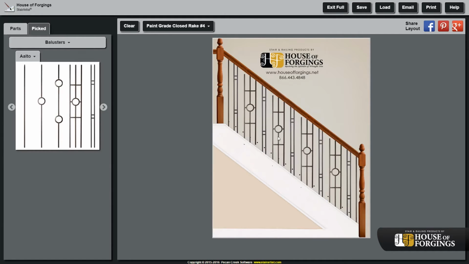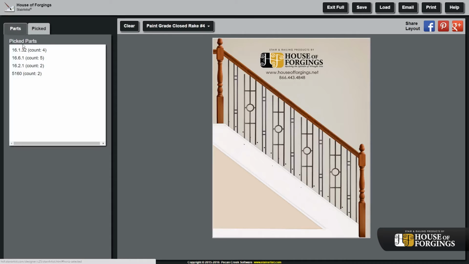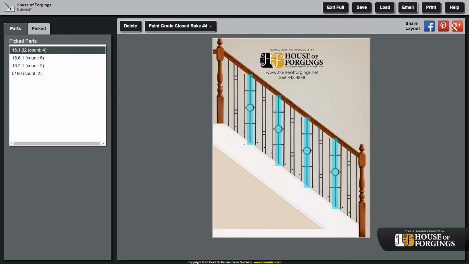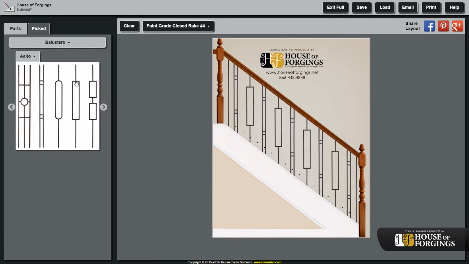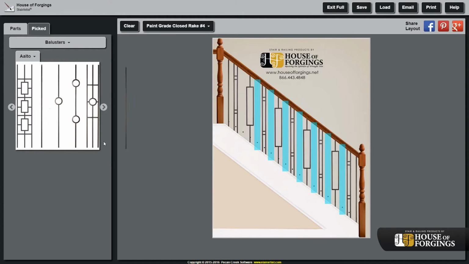Now, I really don't like the panels that I placed, but I don't want to have to click on each one and then hit delete. So all you have to do is go over to the Pick tab, and this displays all of the parts that are in your design. Click on the part number of the parts you want to replace, and then they will all be selected, and now I can hit delete, or I can go back to the Parts tab and select the part I want to replace it with. If you accidentally select something, just click on it again to unselect it.